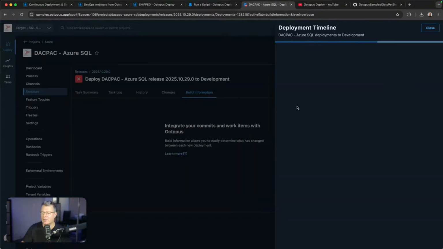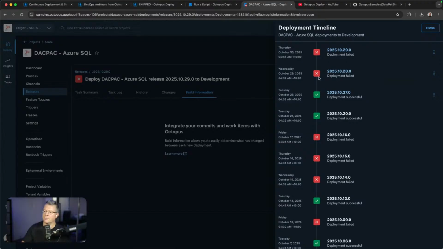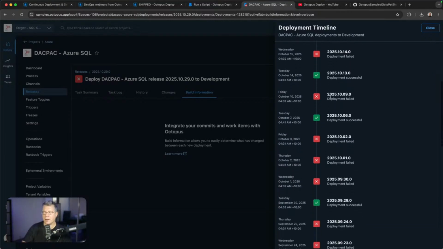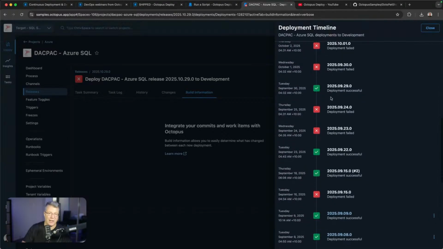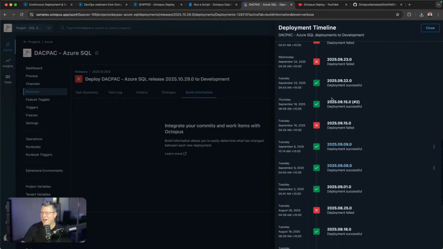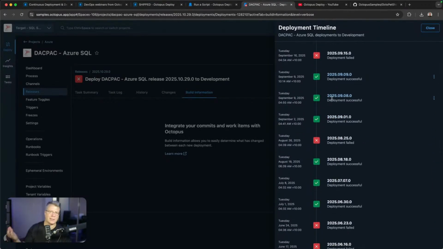If I click on that, you can see we get a drill down of the deployments that have occurred for this particular project. So again, coming back to that point I made earlier about visibility, governance, traceability, etc. You can see we got a timeline here of both successful and not successful deployments. And this happens, right? This is a typical server scenario.